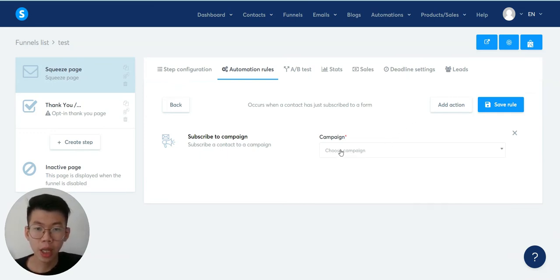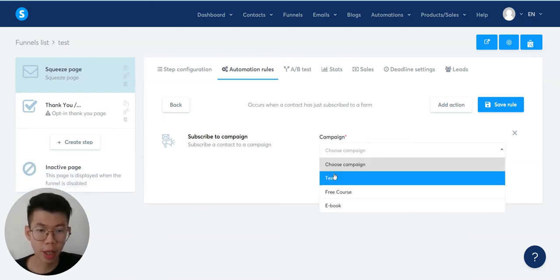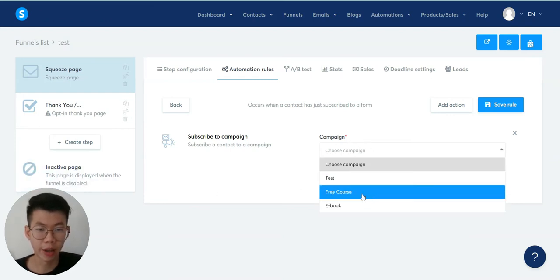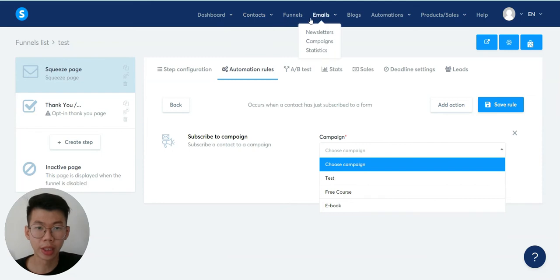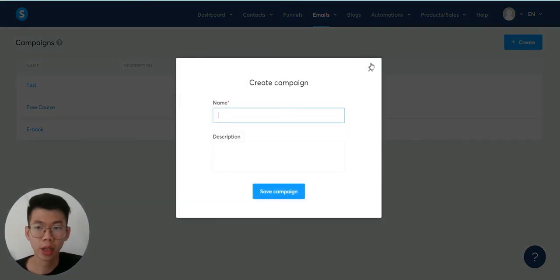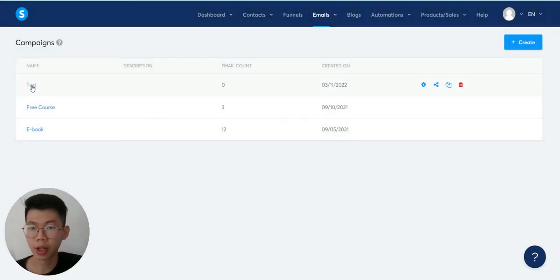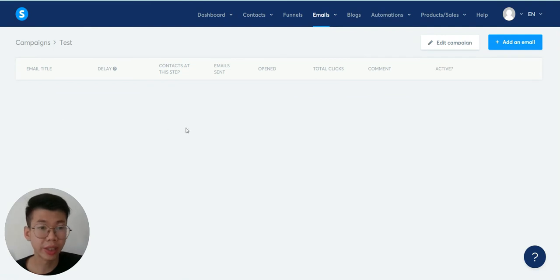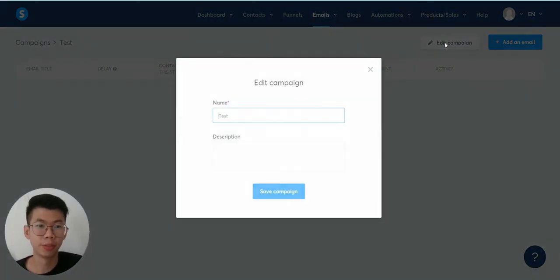So if you are looking for the campaigns, probably you don't have any, because I have created mine inside the campaigns over here. If you don't have it, you go into a campaign and then you create a new one. Okay, so I will create a test over here. Once you create a test, you can edit the campaign.